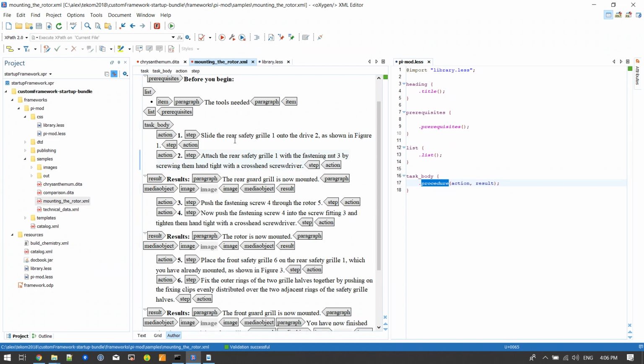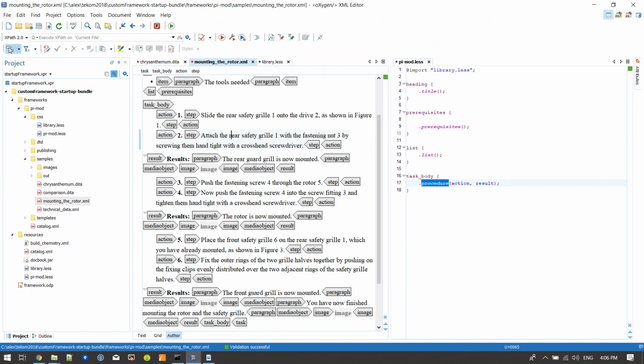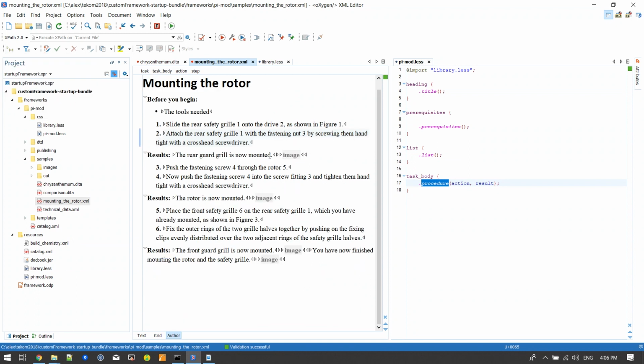Return to oxygen, and I think we can hide these tags because it starts looking better and better. So now we have the procedure, the first step, the second step, then you get these results, third step, fourth step, these results. Let's see what else we have here.